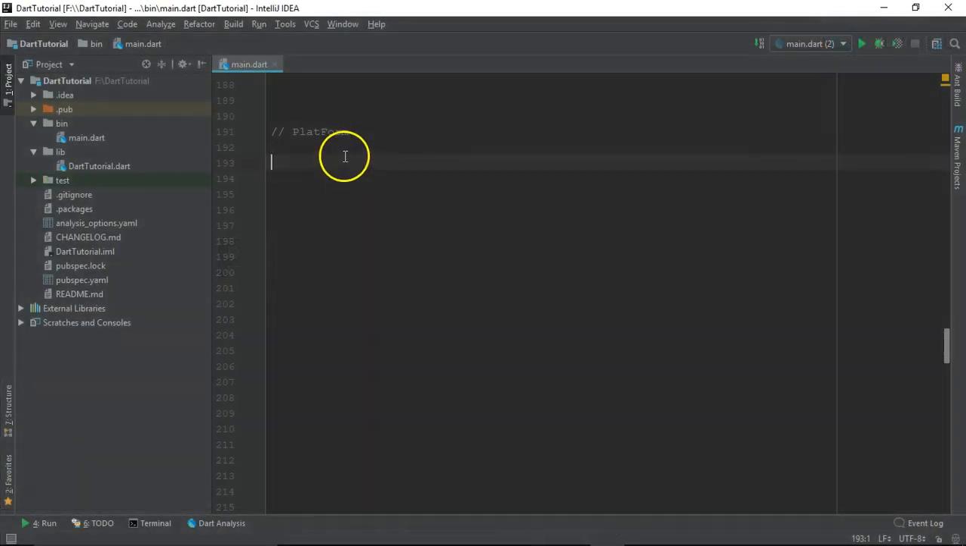Hi everyone. So let's discuss the Platform class. The Platform class is mainly used for getting information regarding the environment in which your current Dart script is running. So let's say you want to know on which particular operating system you are running your Dart script, or what environment variables are associated with your current operating system.